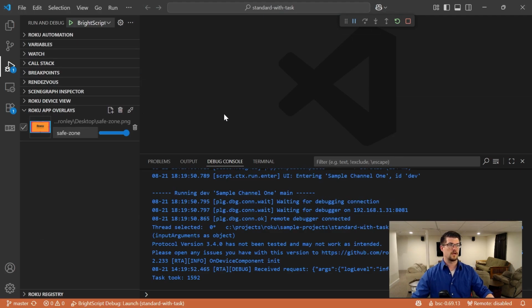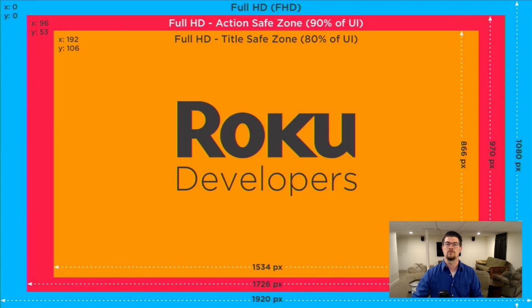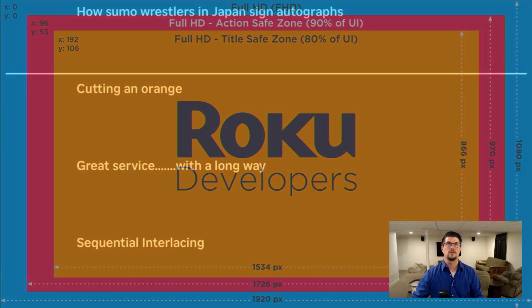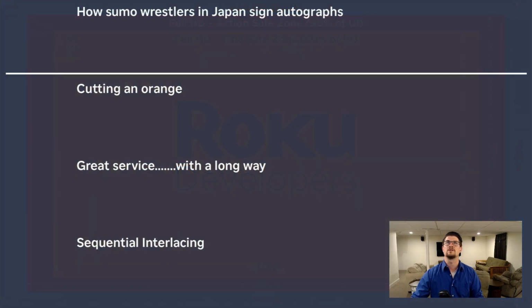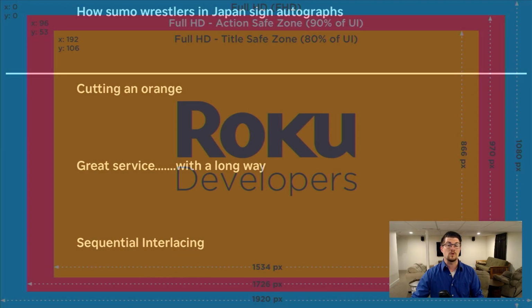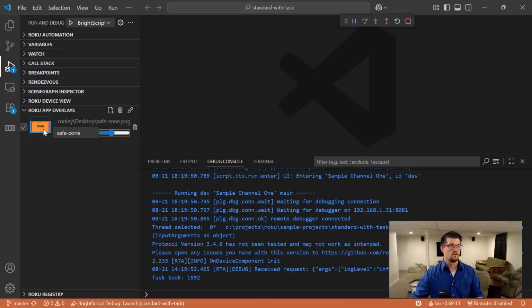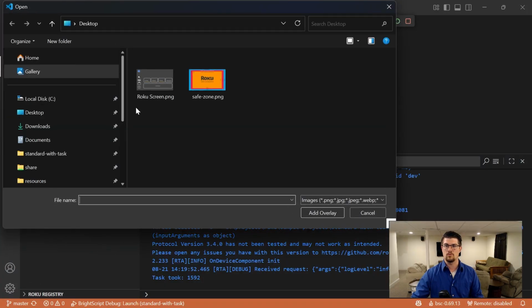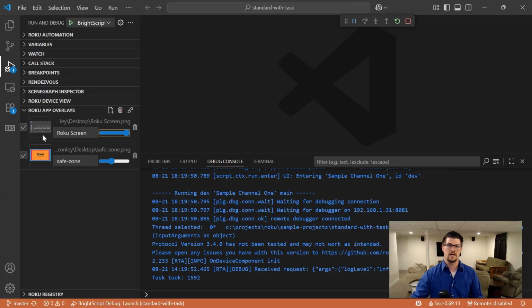And let's look at what that looks like on the Roku device. As you can see, that is overlaid on our device. And I can adjust the opacity to see how that lays on our application. And what's new about this is that we actually added the thumbnails or the preview images here in VS Code for those overlays. So let's add another one, and I'll choose this overlay. And so now you can see both of the images. Prior to this, we only really had the file name. So this makes it just a little bit easier to pick which overlay you want to be testing with.